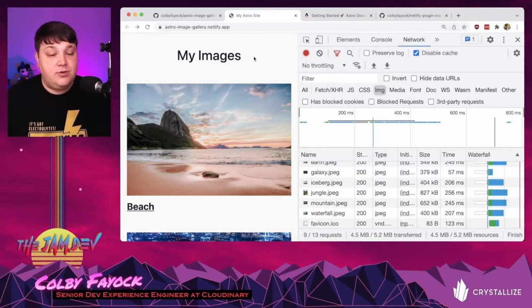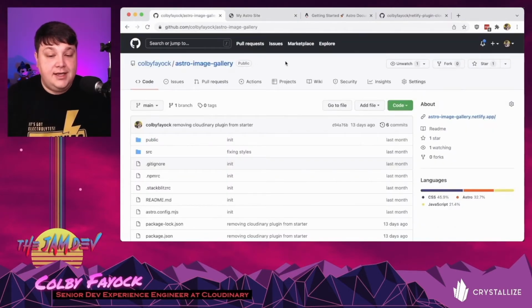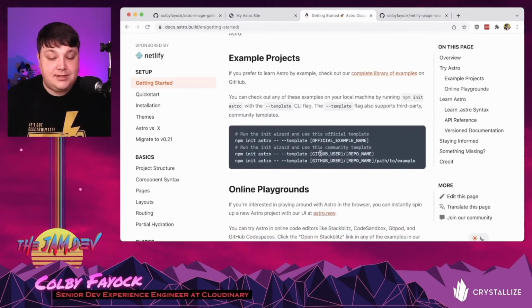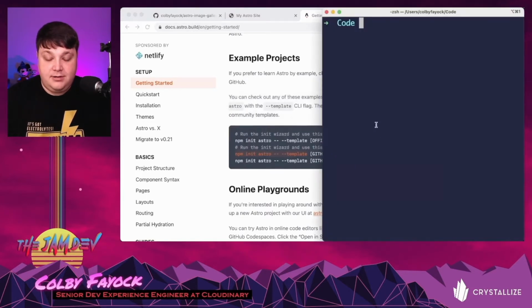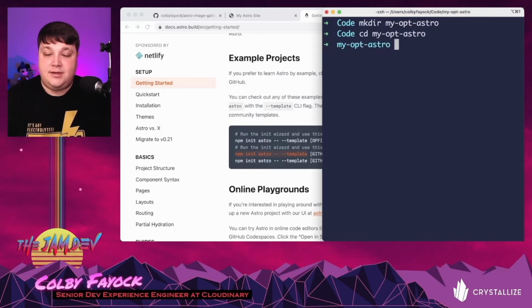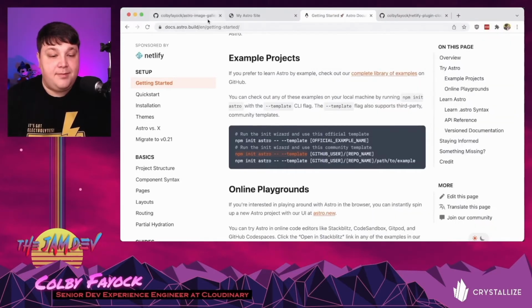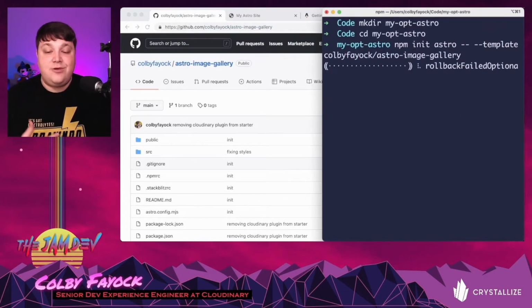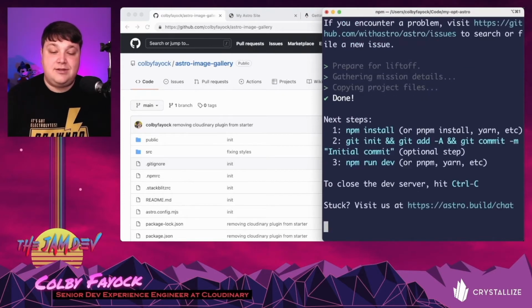Now to do this, we're going to first spin this up as a new project, and I'm going to use Astro's npm init and pass it in as a template so I can use my username and my repo name and have this all ready to go. So I'm going to copy this, head over to my terminal, and make a new directory, my opt astro, how about that? Inside of my opt astro, I'm going to paste in the npm init with a template, but I'm also going to copy my username and the repository name. What that's going to do is go out, fetch this template, and pull it down into my local directory.